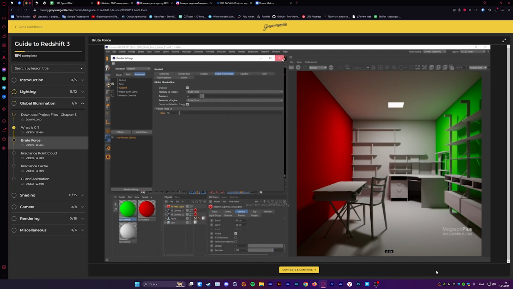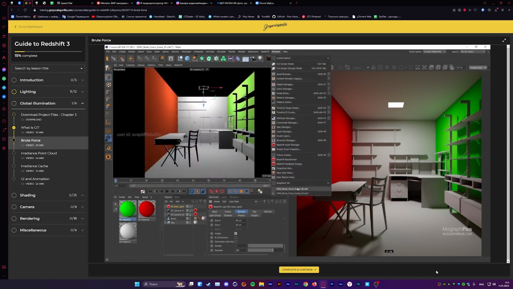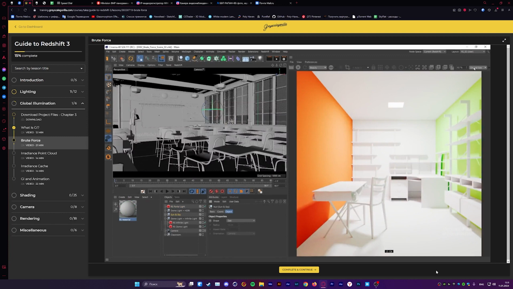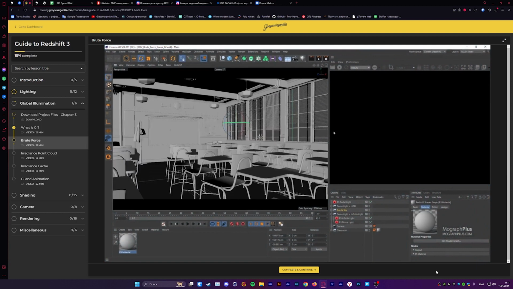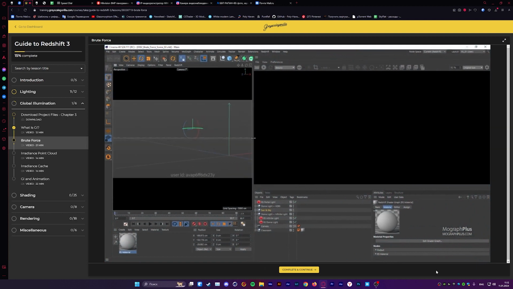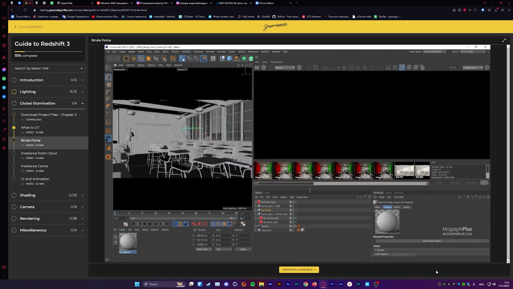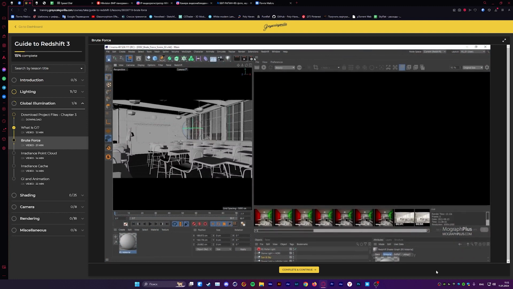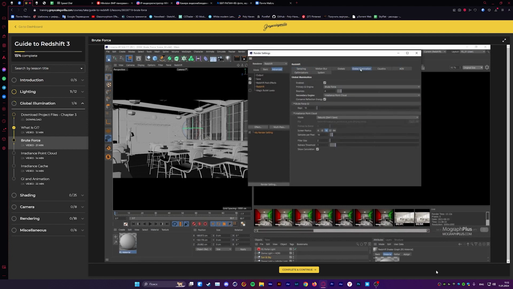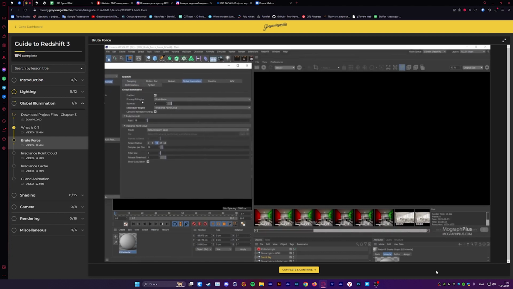Now let's open up our second scene for this lesson. This is the scene we used for the interior lighting video in the previous section. Let's open up the render settings and go to the GI tab. You'll notice by default the primary engine is brute force and the secondary engine is point cloud, which is what we want in this case.